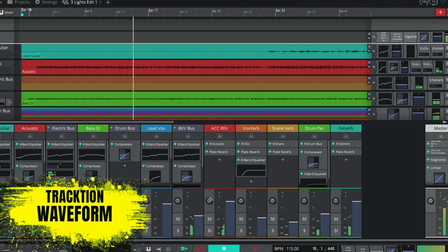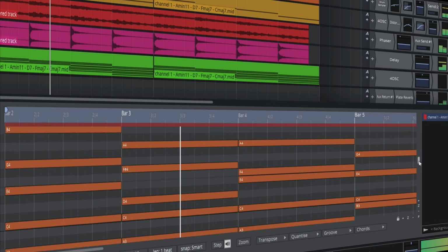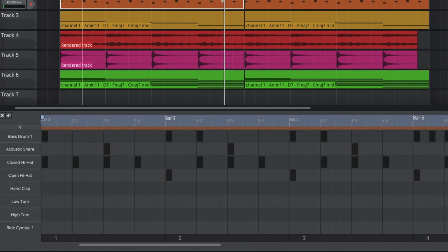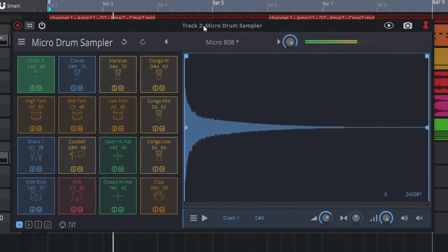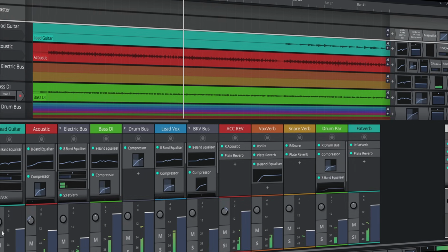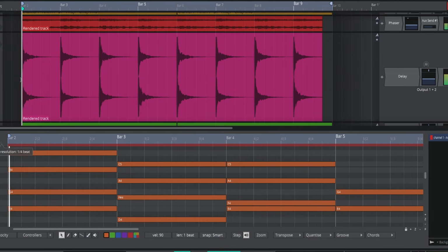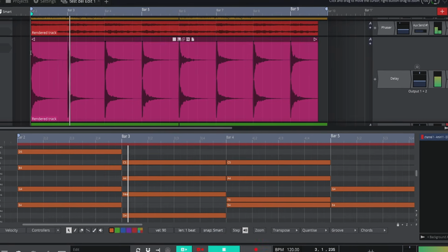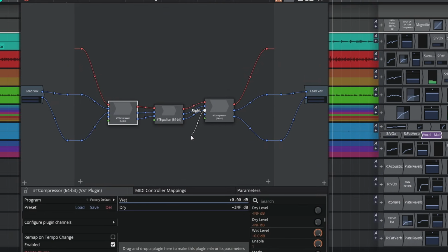Now, a program that has a similar workflow to the previous one is Tracktion Waveform. And a really good thing about this one is that it has a completely free option that's called Waveform Free. And it's a complete DAW with unlimited tracks, plus some basic effects and instruments, but you can also bring in other instruments and effects that you can either download for free or pay for from other companies.